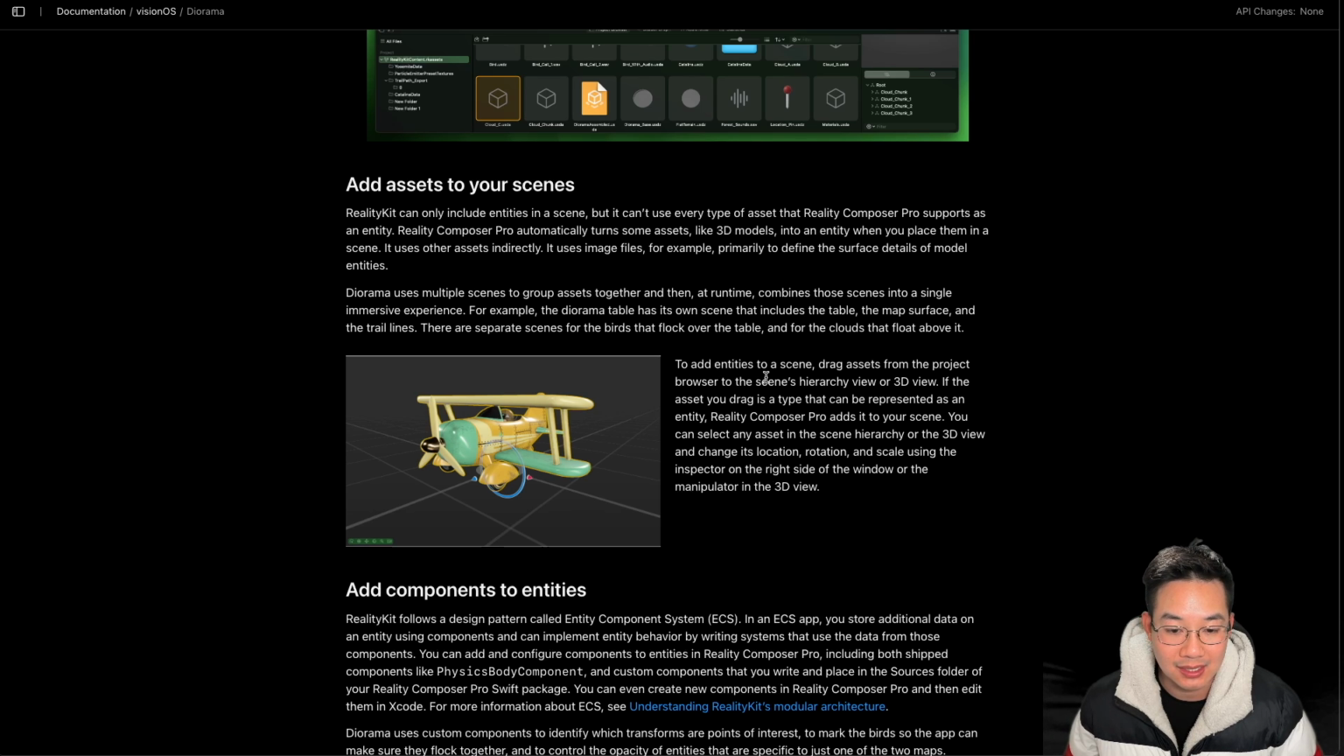To add entities to a scene, drag assets from the project browser to the scene hierarchy view or 3D view. If the asset you drag is a type that can be represented as an entity, Reality Composer Pro adds it to your scene. You can select any asset in the scene hierarchy or 3D view and change its location, rotation, and scale using the inspector on the right side of the window or the manipulator in the 3D view. Let's go take a look at that.